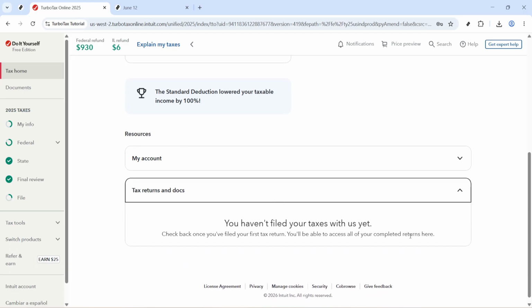When you find Tax Returns and Documents, click on it to open that area. This is the key section you'll use to locate your past filings. After opening it, you should see your tax returns listed there, as long as they were filed through that TurboTax account. Typically, this area includes the available tax years, making it easier to identify the return you need.